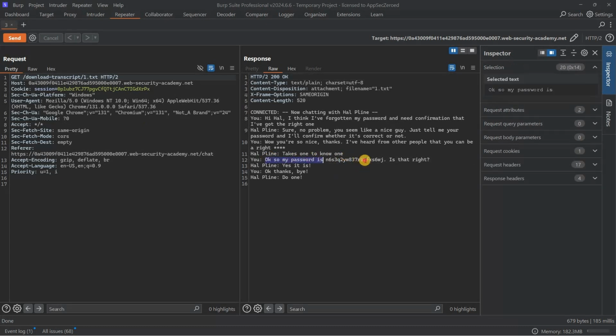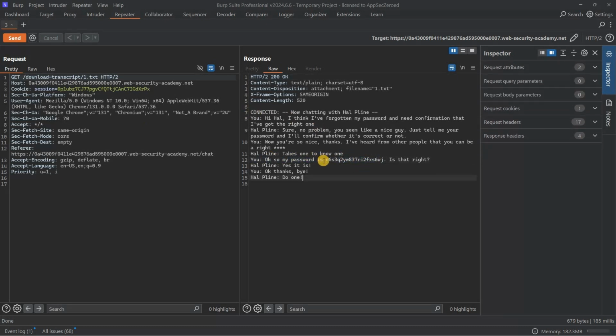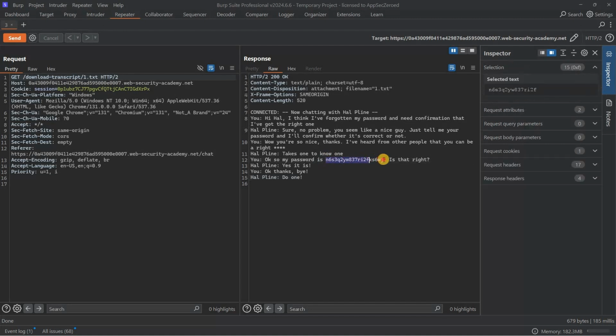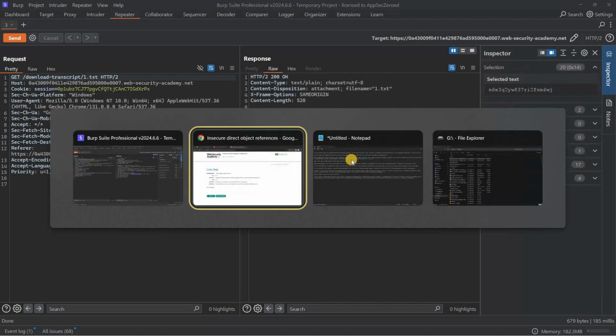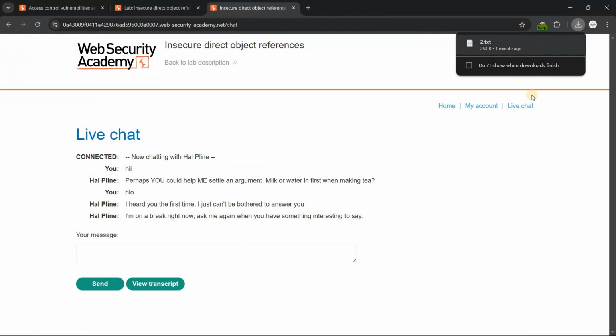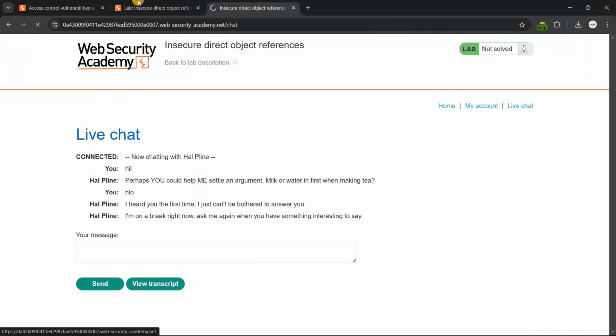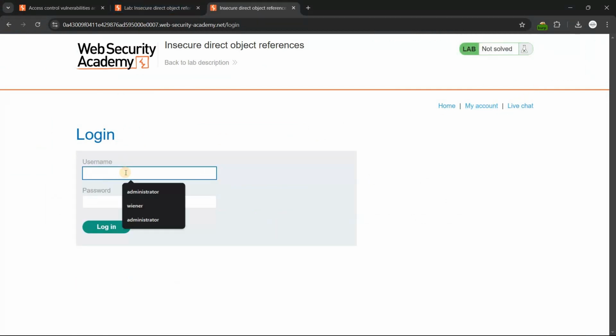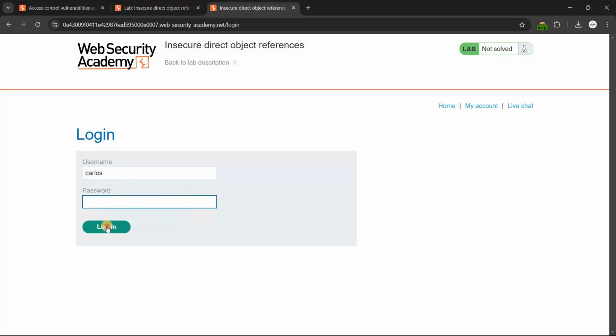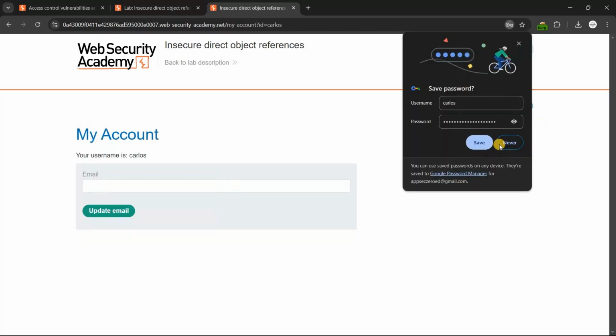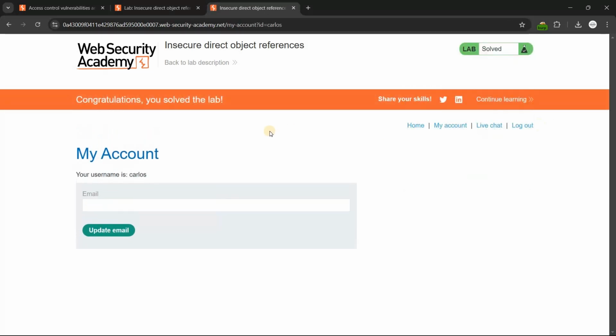See, we have got the password of some user. So let's copy this password and try to access Carlos's account, as this is the only password that we have found and the lab said we need to find Carlos's password. This probably might be the password of Carlos. Yeah, the lab is solved.